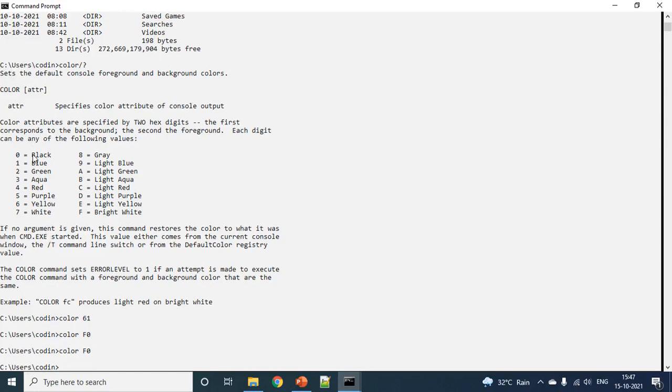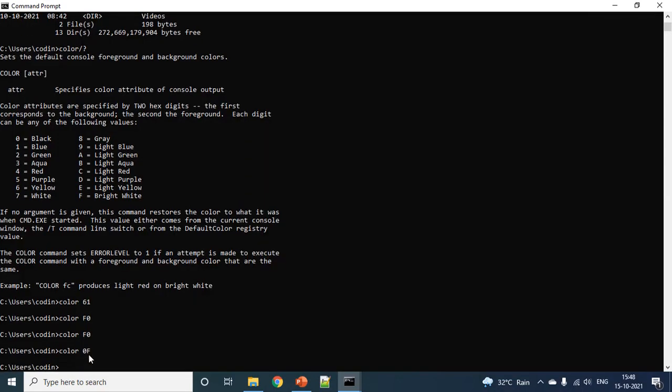So black is coming, that's fine. F is bright white as a background and black. Okay, sorry, it should be the other way around: 0 and F. There you go. So we are back to the original screen we were with. Okay, so this is how you work with colors.